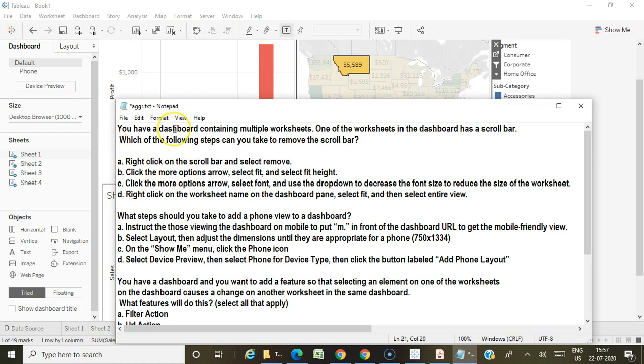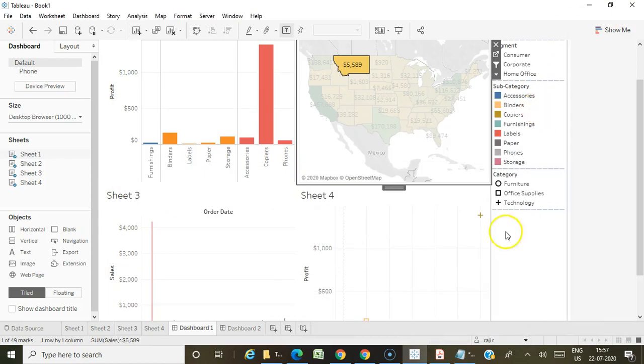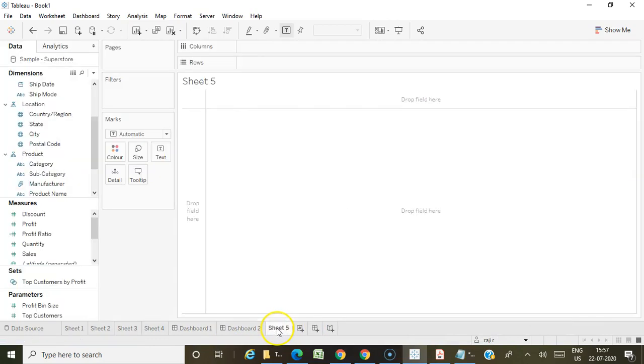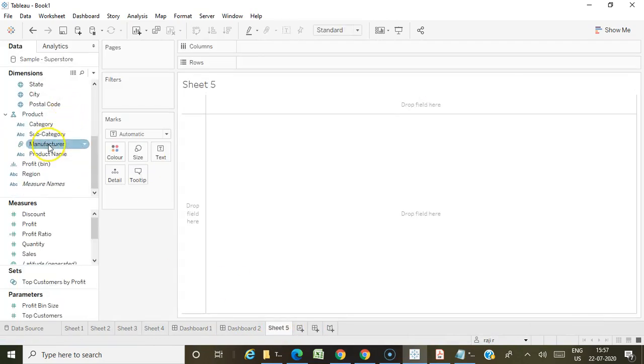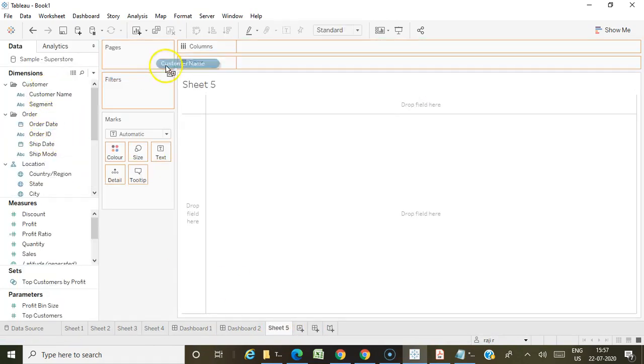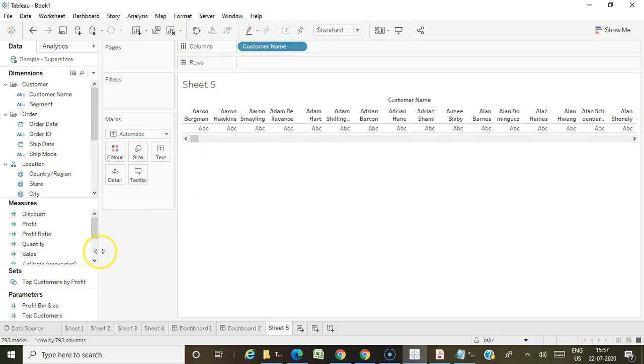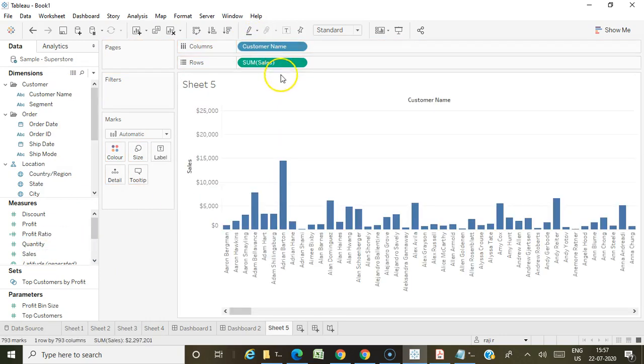Okay, so one more thing, you have a dashboard containing multiple worksheets. One of the worksheets in the dashboard has a scroll bar. Which of the following steps can you take to remove this scroll bar? So for that, okay, let me create a big bar graph. So customer base and sales.